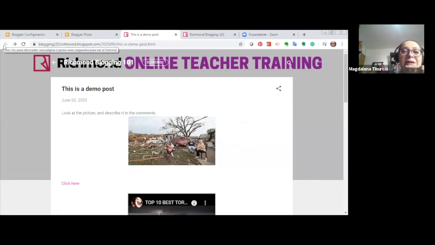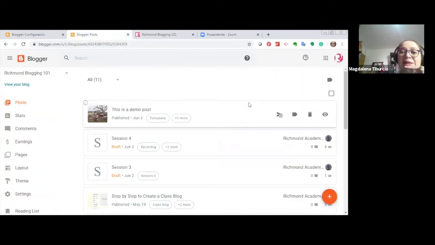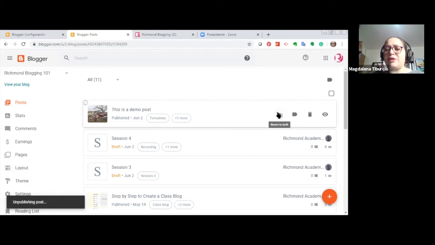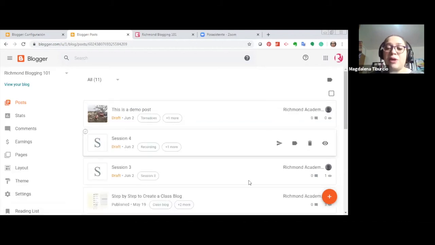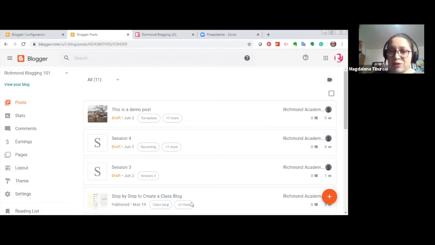Now, what happens if you think about it and you decide you don't want to have this? You only have to click here if you want to delete this completely, or if you want to make this a draft so you can continue working on this later, you just revert it, right? So this is how this works. This is how you make a post.